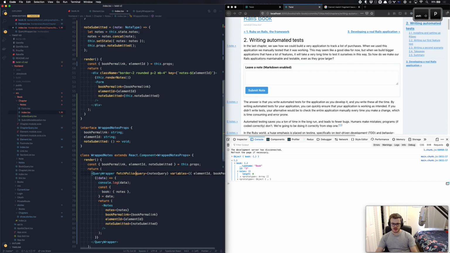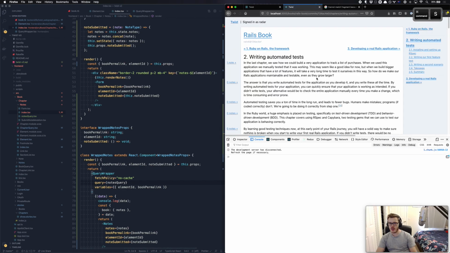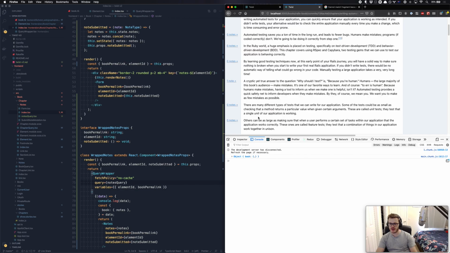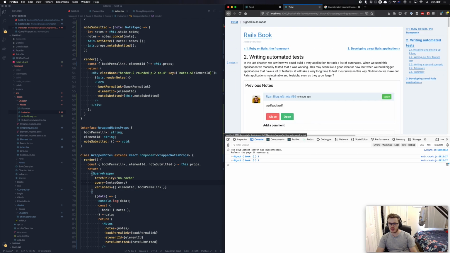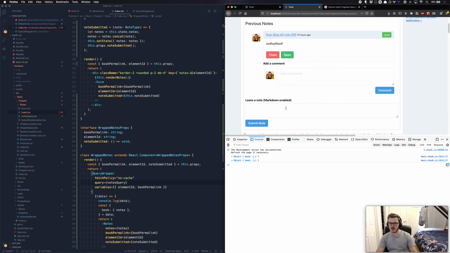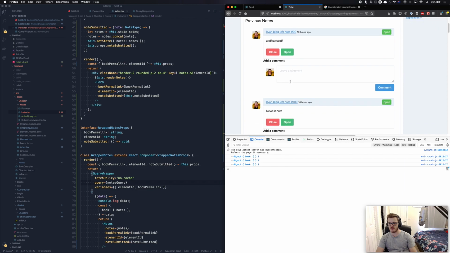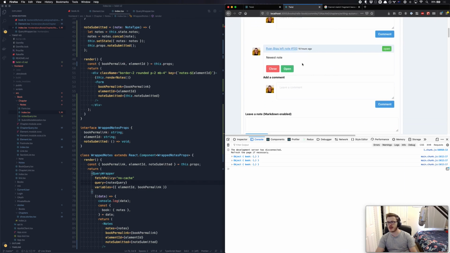So fetch policy is no cache. And that should fix our problem. So we should see no notes here, type, 2 notes, and now we should see that's my newest note. And we should see newest note here. The note count's wrong, but we can fix that up later.